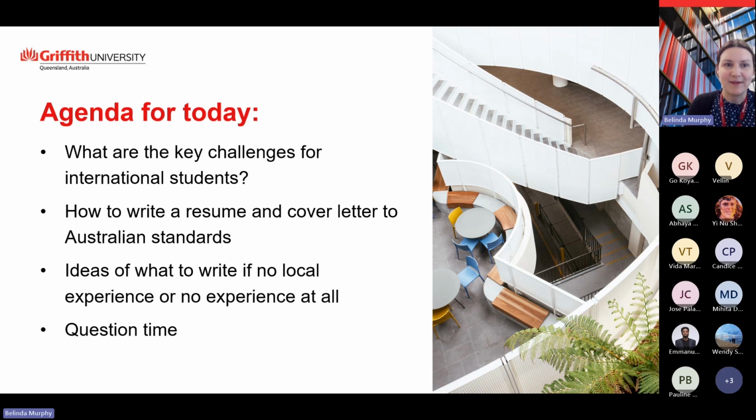So what we're going to start with is just some key challenges for international students, how to write a resume and cover letter in Australia towards Australian standards, and also ideas of what to write if you have no local work experience or no work experience at all.